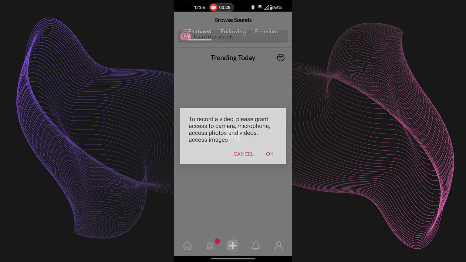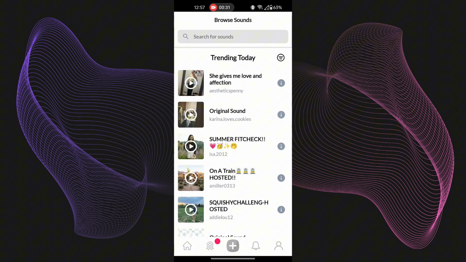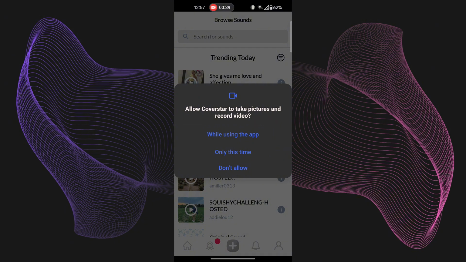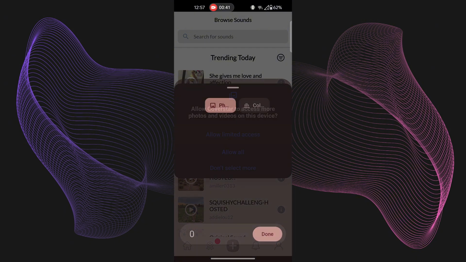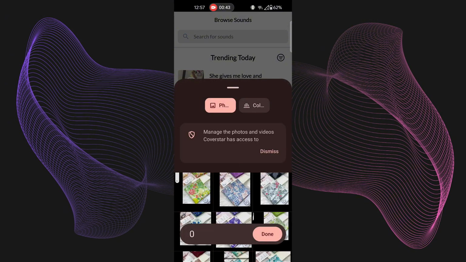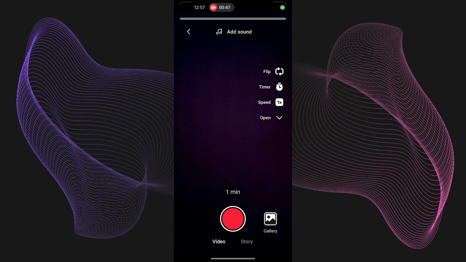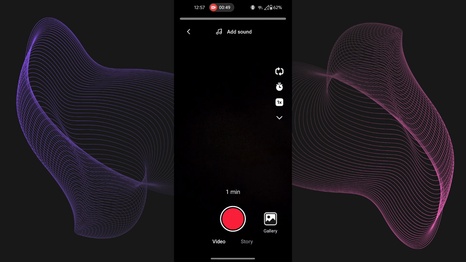Once it's downloaded, right over here you'll see the plus icon. As you can see, you just need to press on the plus icon right over here on the bottom, and it will ask you for permissions. Just give it permission and allow it all the access, and once it's done, just press done, and you need to press on the plus icon again, and right over here you'll see the option of recording.